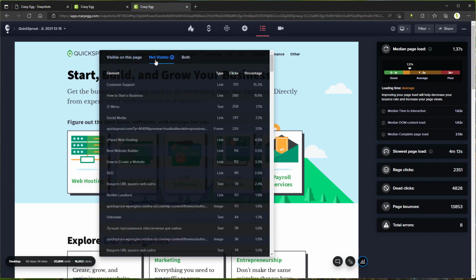One of the key things to know about our snapshots is by default, we track every single visit as well as every single click made on the page. So drop-down menus, as I have here, will show up if they're clicked on by clicking on not visible.